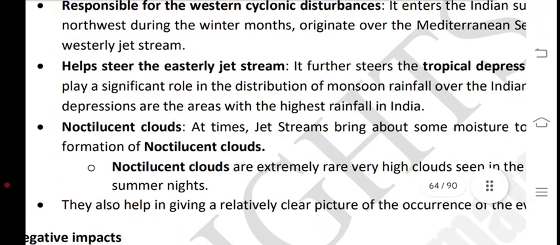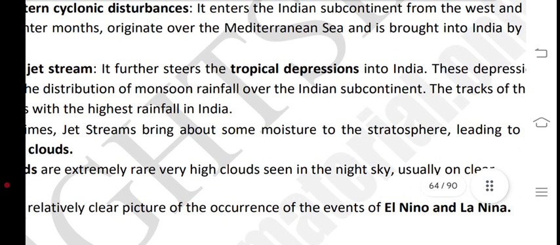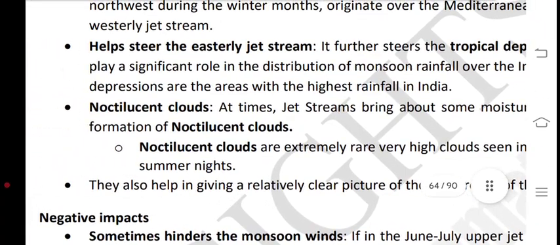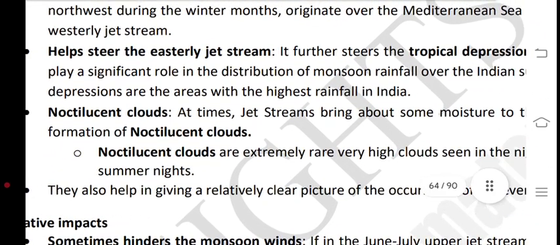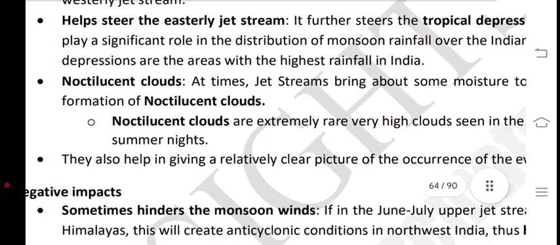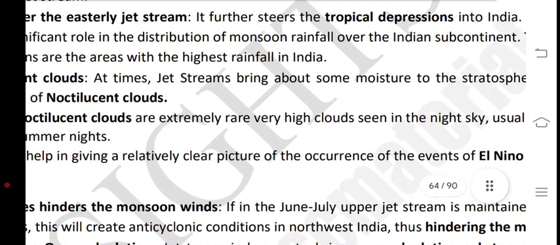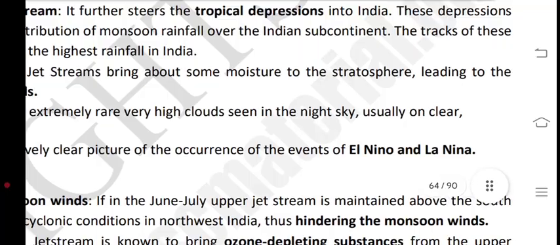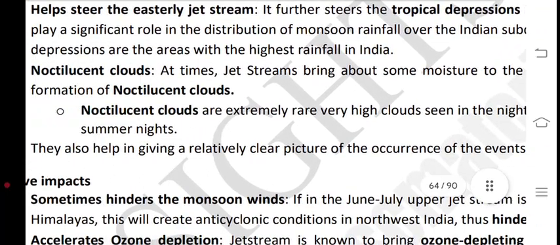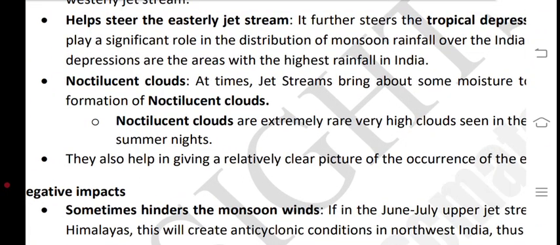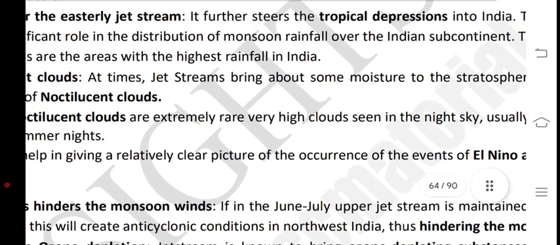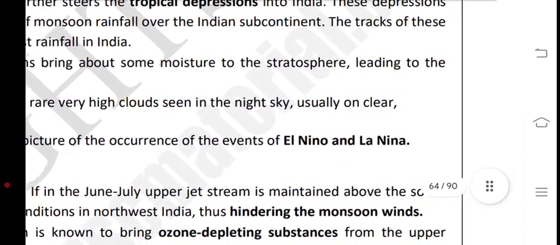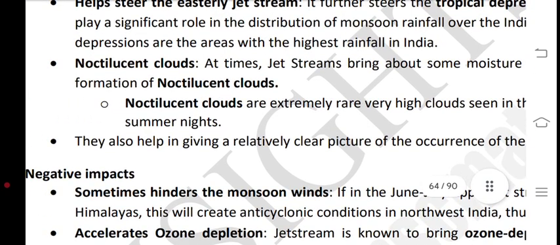during the winter months, originating over the Mediterranean Sea and brought into India via the westerly jet stream. The easterly jet stream helps steer the tropical depressions into India, and thus the depressions play a significant role in the distribution of monsoon rainfall over the Indian subcontinent. The tracks of these depressions are the areas with the highest rainfall in India.